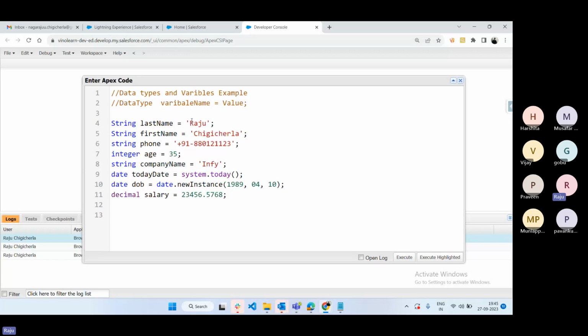If it is a string, we use single quotes. If it is an integer, you can mention it without single quotes. For a date, we have to use this particular method. And if you want a decimal value, we can use a decimal value like this.